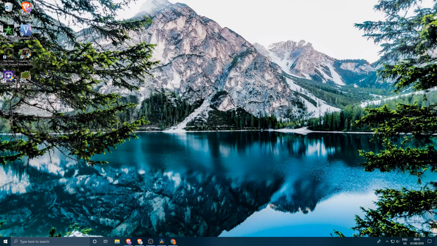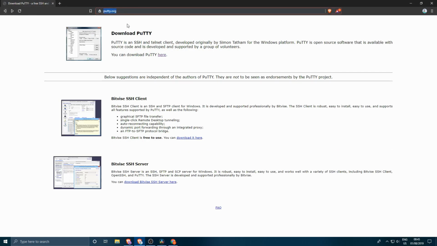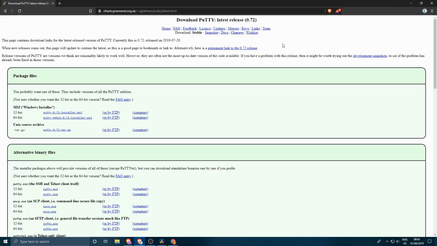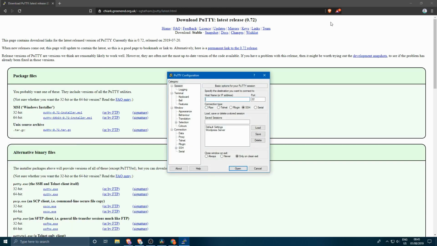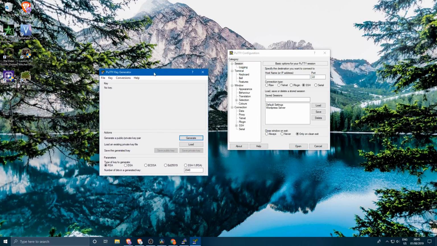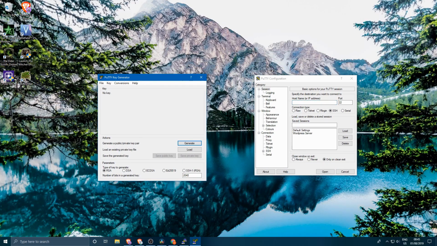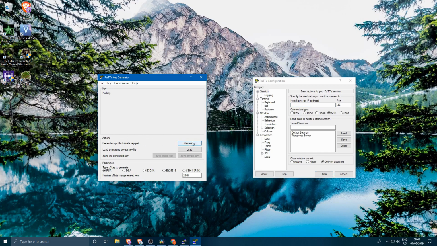So let's first of all make sure you have Putty installed. Putty can be downloaded from this website over here, putty.org, and then you can go over here and download the installation file. So this is Putty itself, and we also need Puttygen, which is automatically installed whenever you install Putty. The first thing we'll need to do is generate a public and a private key pair.